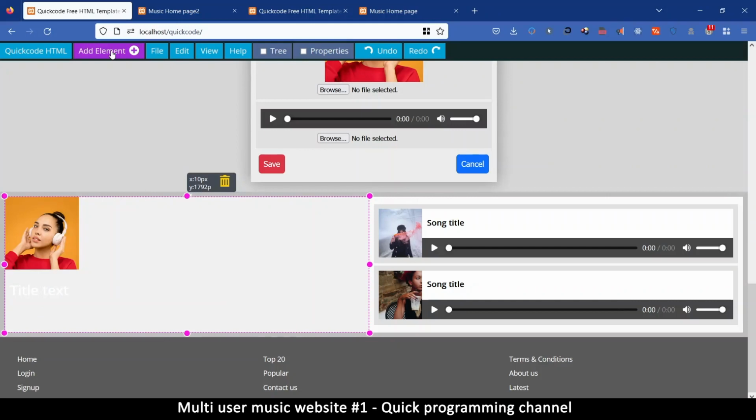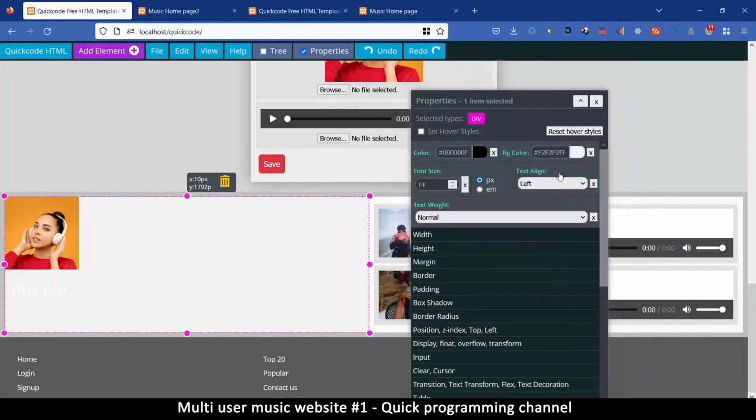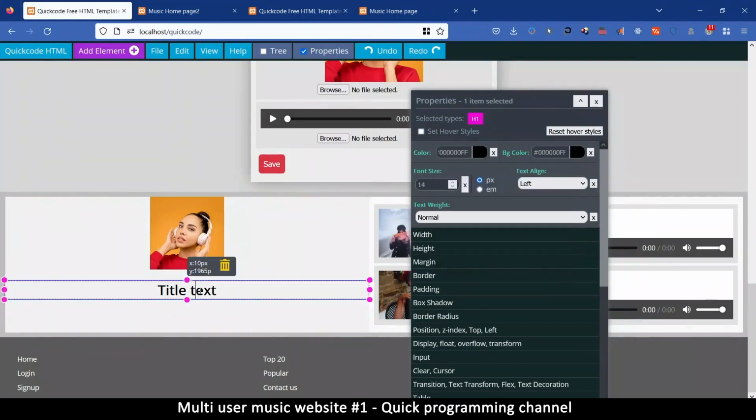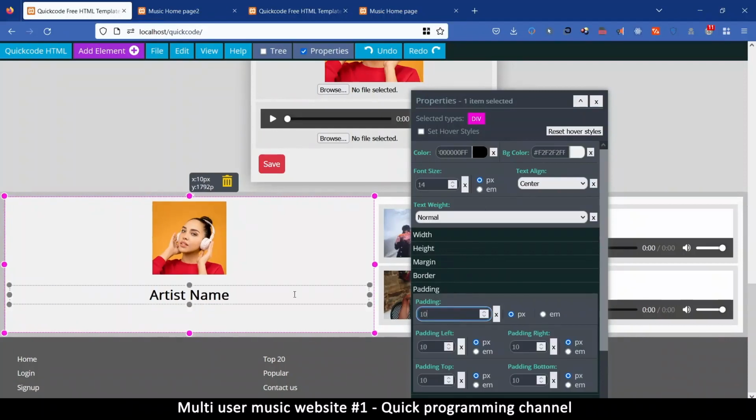Maybe their email. I don't know if that's important, but the username and their image, and maybe some statistics, how many songs they've added, or how many plays do they have, things like this. So let's try and do that. So I'm going to select the main thing here, go to properties, and I will move this around like so. Text align center. Let's add black for the text here, and just say artist name. Select that again. Let's add some padding, maybe 10 pixels, so it's not right on the edge.